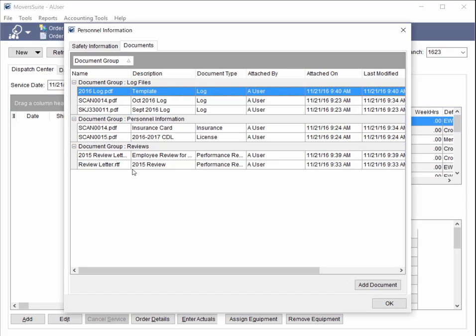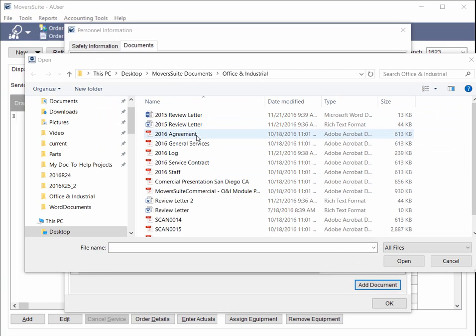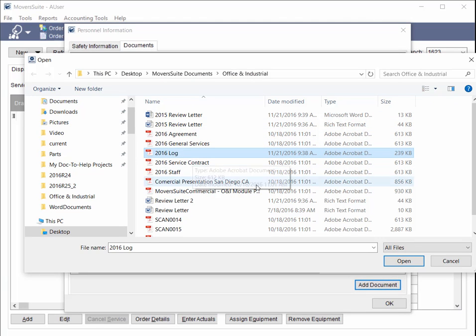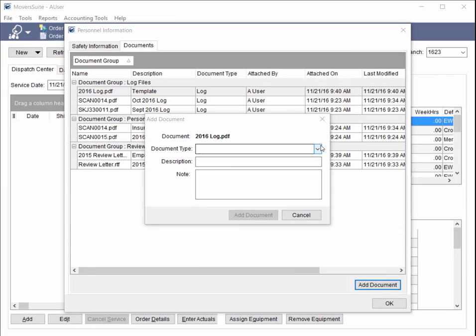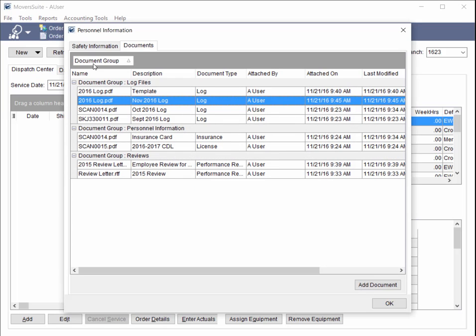You also have the option to attach documents. To do this, click on Add Document. The application prompts you to choose a file from your environment. Once a selection is made, a prompt appears allowing you to provide a document type, description, and enter a note regarding the document. Pressing Add Document from this dialog adds the file to your database. The document is immediately available to you within the data grid. Of note, you are not able to remove a document once it's added to the system.